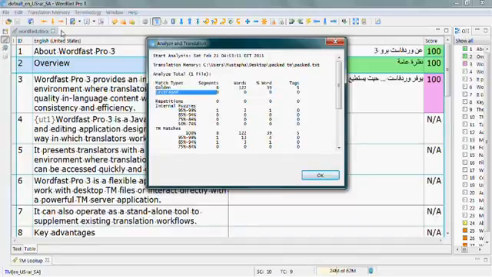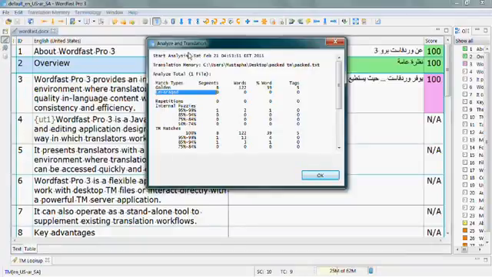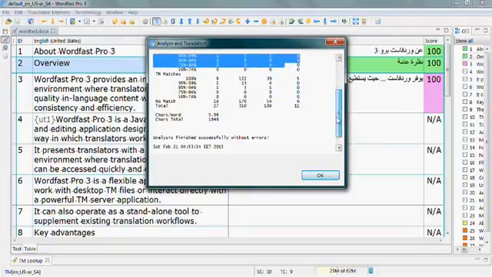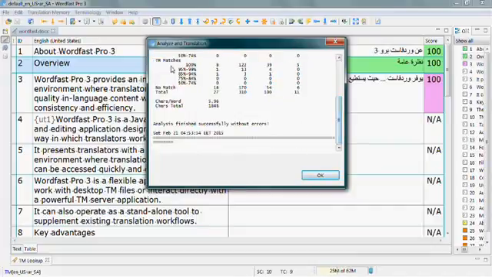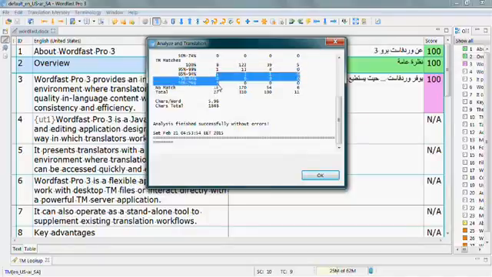Leveraged, it is if you have leveraged segments, but you don't have to bother yourself with this section right now. I may be talking about this section later on, inshallah. All you have to know right now is this section. These numbers should be zeros, except for the total word count, of course, and the 100%. This means that your translation is complete.